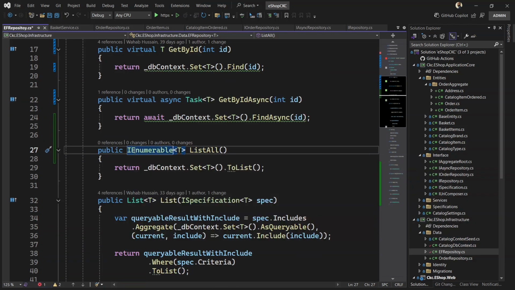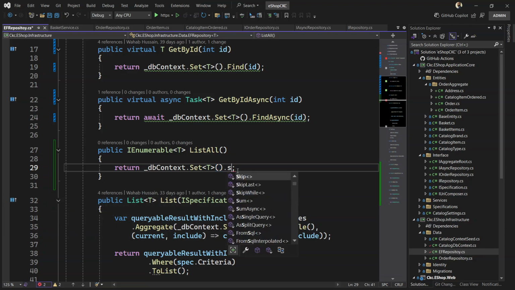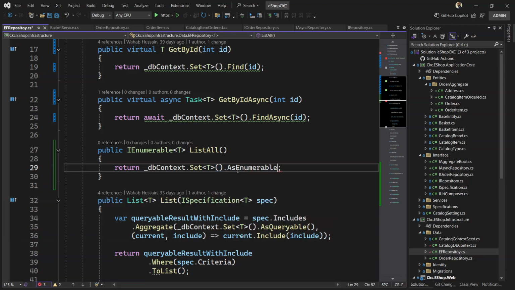The reason is that when we were using the list, it was getting executed right away, and using this IEnumerable, we can defer the execution, so our data will not be fetched right away. And if you want, we can hide the underlying implementation, so any different type could have been used. So rather than going with just list, we are using IEnumerable. Let's change this to as enumerable.